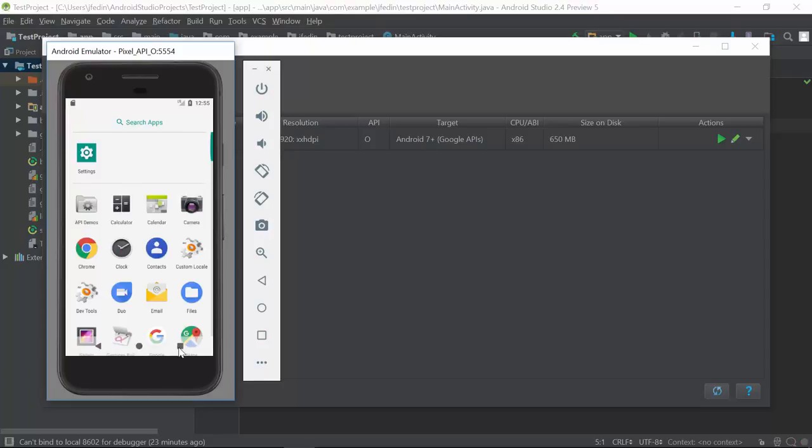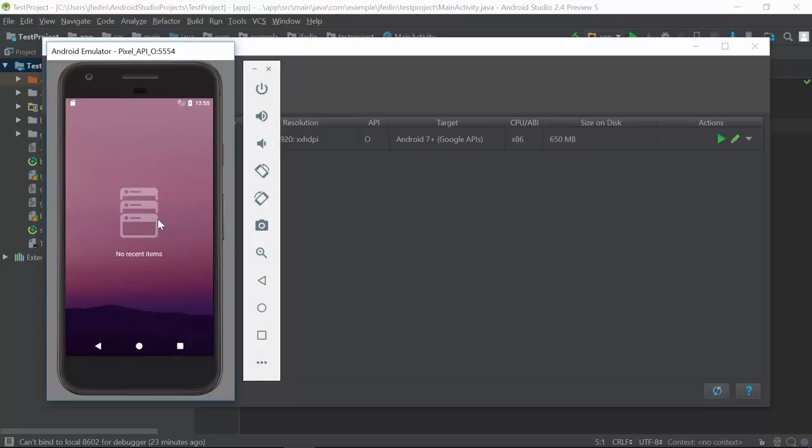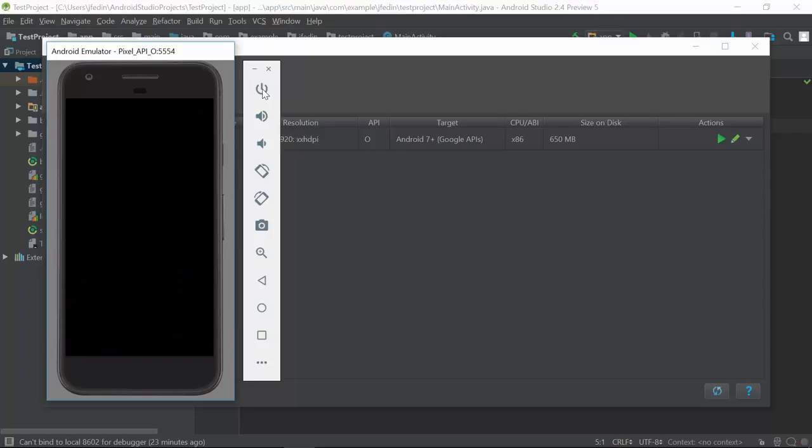You have the stop, or what is this called? This is the recent items view. You have the back button. You'll probably want to utilize this toolbar. If you select the top one, this will reset the emulator and turn it back on and off.